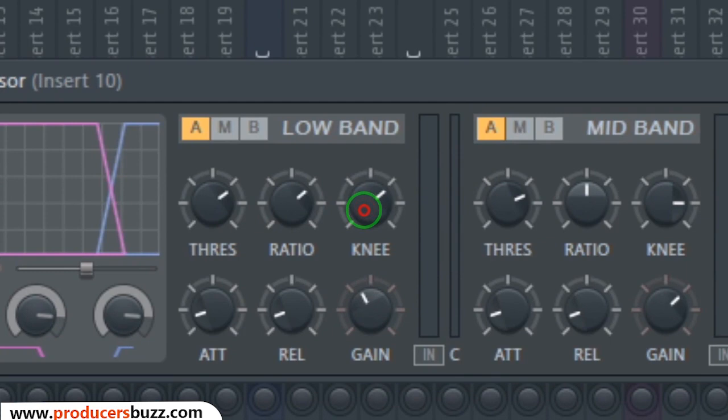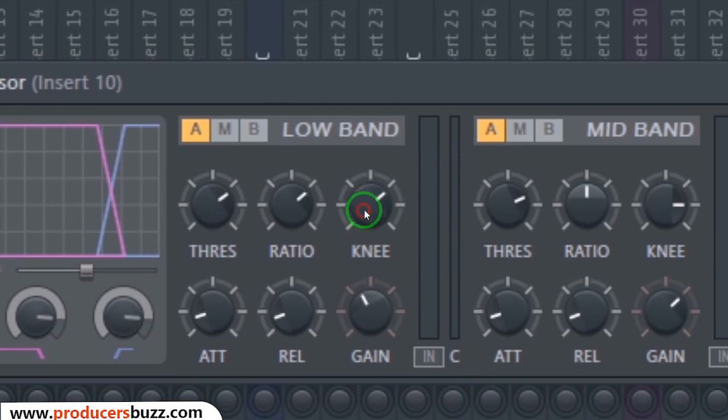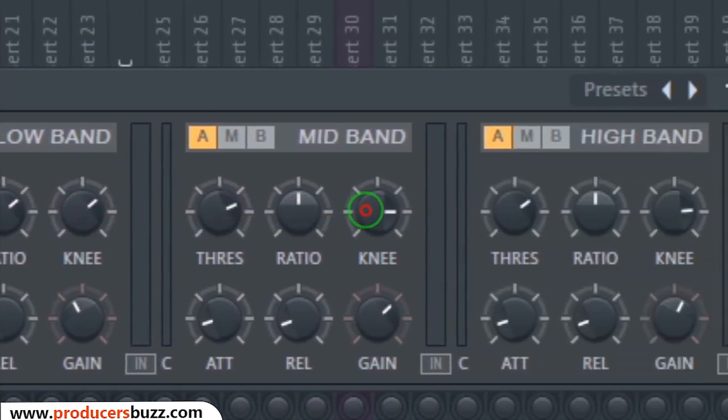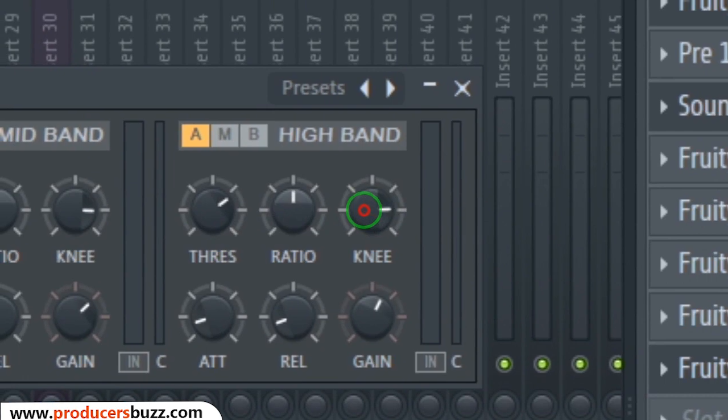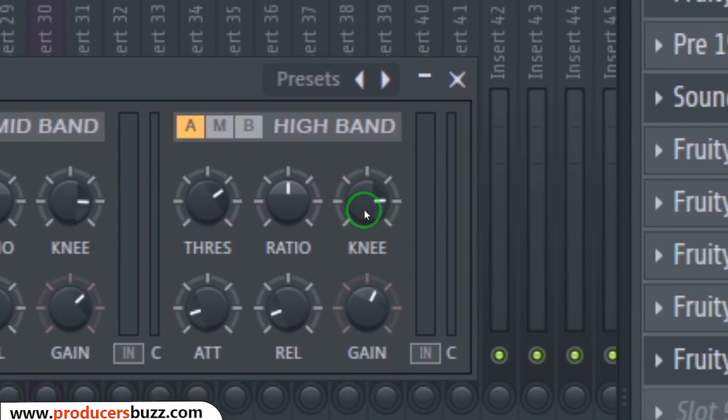So you're going to put the knee up on the low band to about 69%. You're going to put the knee to about 84% on the mid band, and you're going to put the knee to about 82% on the high band.